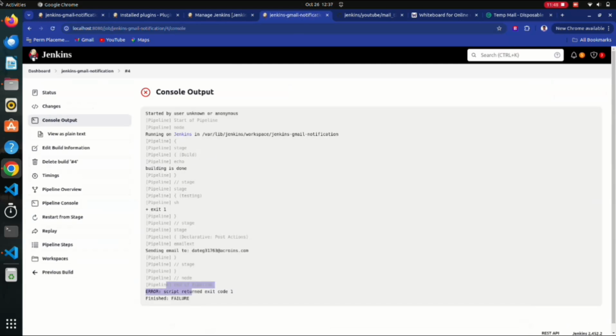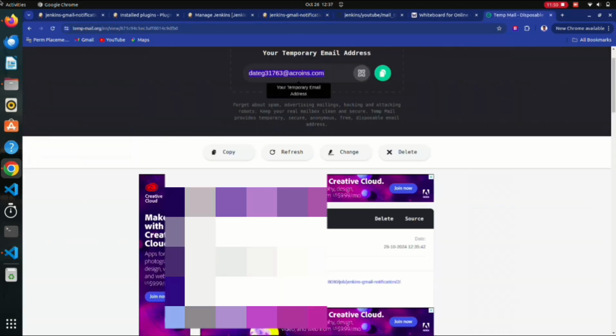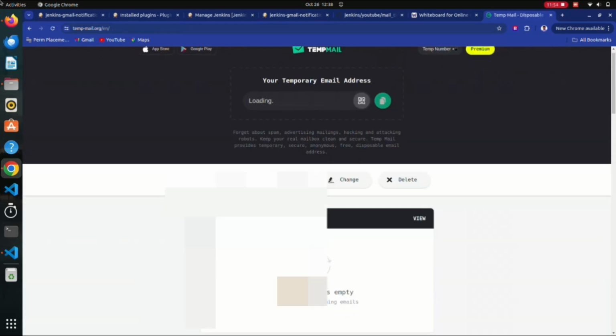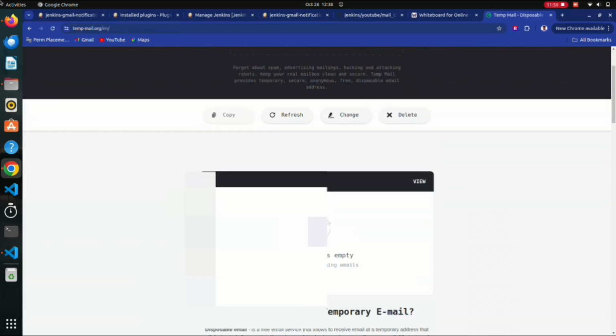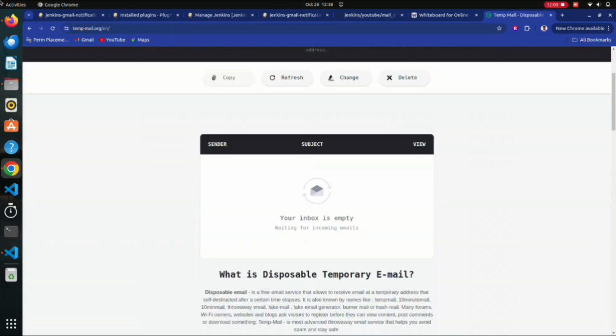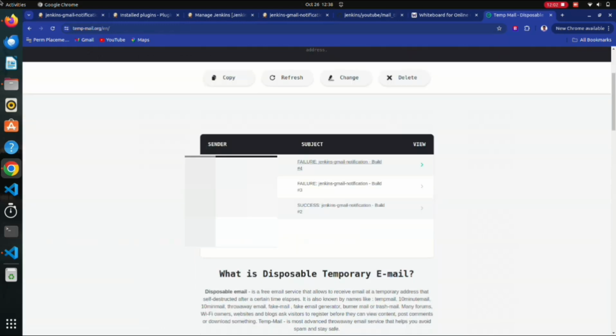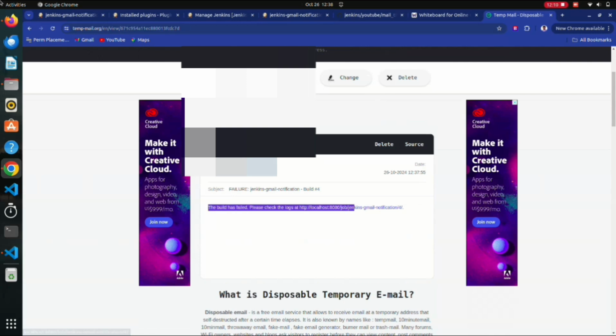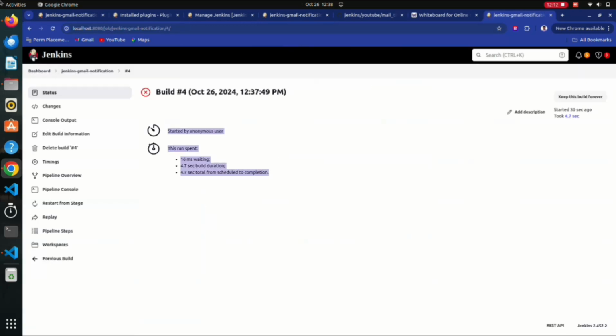See the failure status. Let's open this. Let's refresh this. You see here the failure status. I'm going to open this one. Here you see this build is failed, and if I click this, the page will be redirected to this page. So I hope you guys understand this topic.